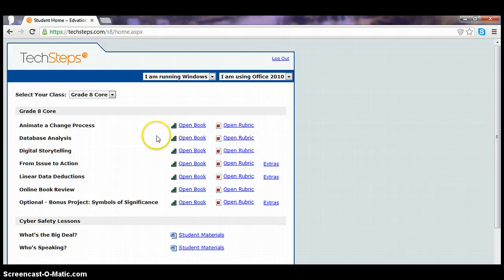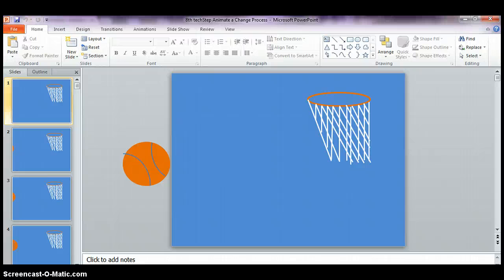Now, I'm not going to use the book. I'm just going to talk you through what the book says. So, first thing we're going to do is open PowerPoint. And I want to show you an example of what it is we're doing. We're doing a change process using PowerPoint slides and going at small increments from slide to slide. Then we're going to put a transition timer on it to where it'll show like there's motion. It'll look like a small movie.